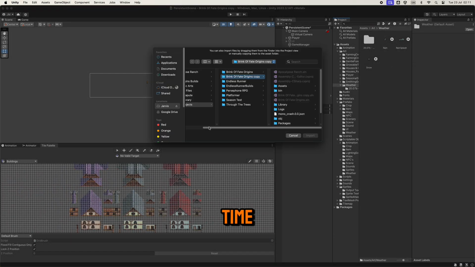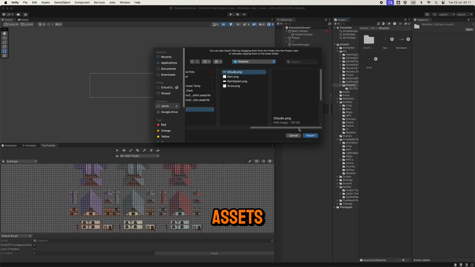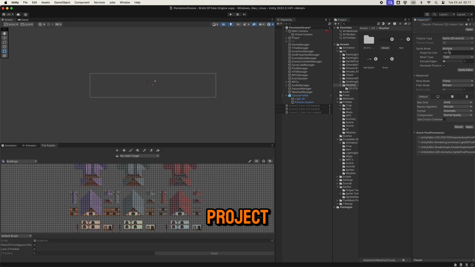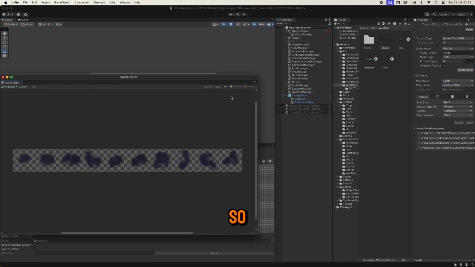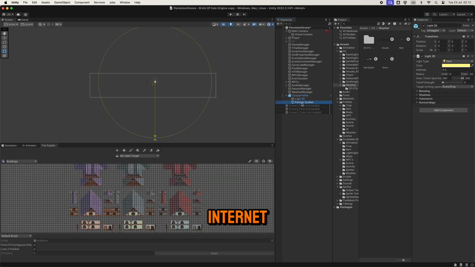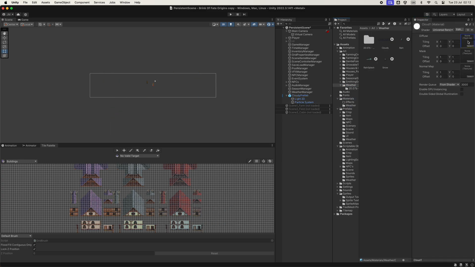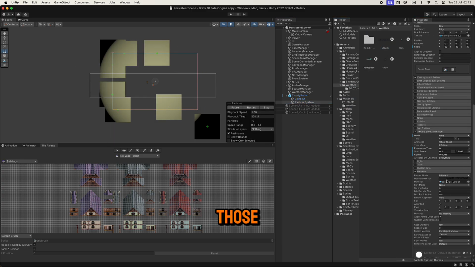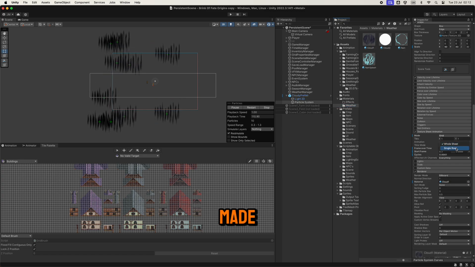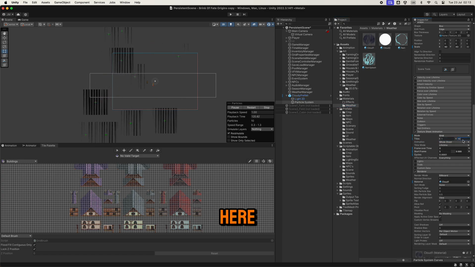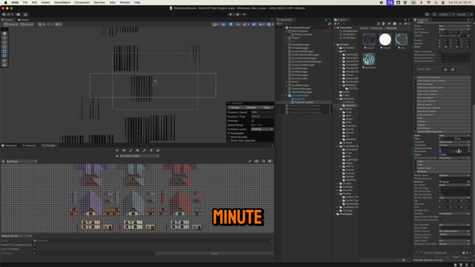Alright, so now it's time to import these assets, the clouds, into our project in Unity. So I do have a particle effect already set up for the clouds because I was using some that I did find on the internet, but I didn't like them. There were the clouds. So we're just going to swap out the sprites for those and use the ones we just made. It looks a little bit weird here, but we'll sort it out in a minute.